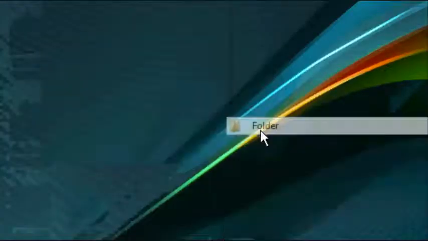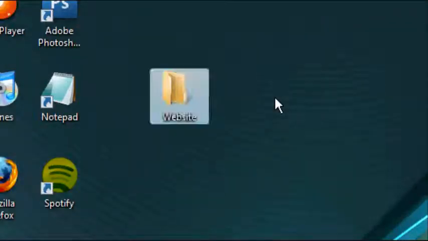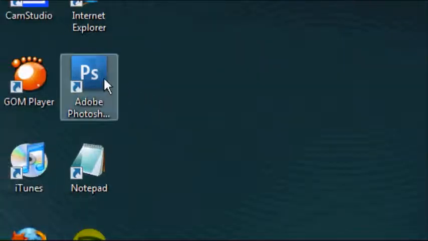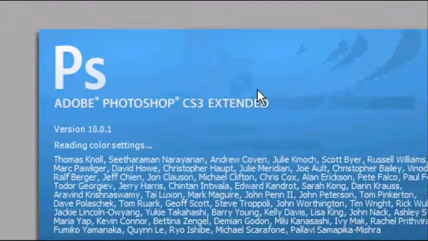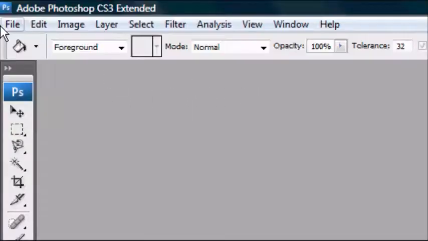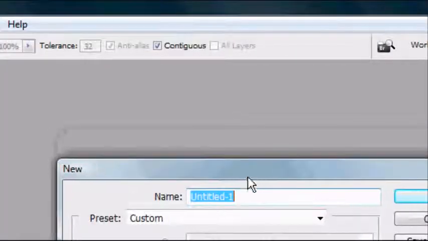Okay, so the first thing we're going to do is create a new folder. So go right click, New Folder. We're going to call this website, feel free to call this whatever you want, and we're going to place it in the center of the desktop. Now we're going to open up Adobe Photoshop, in this case version CS3, wait for the software package to load, and once it's loaded, go to File, New, or press Ctrl N, and this dialog box will open up.